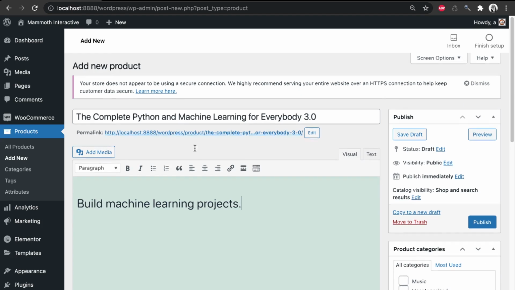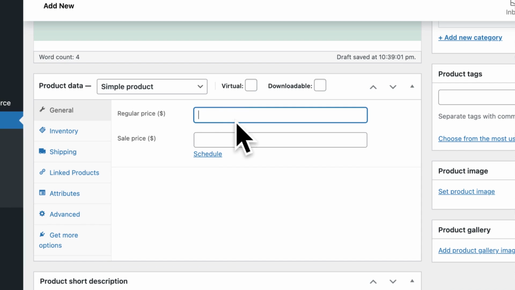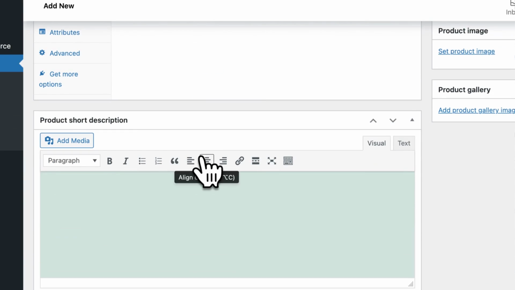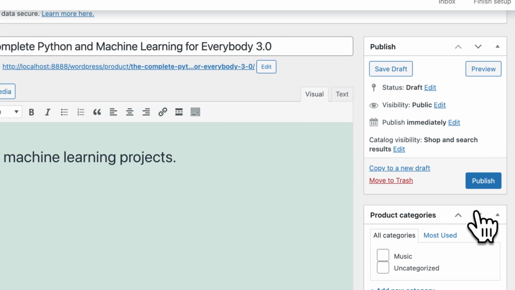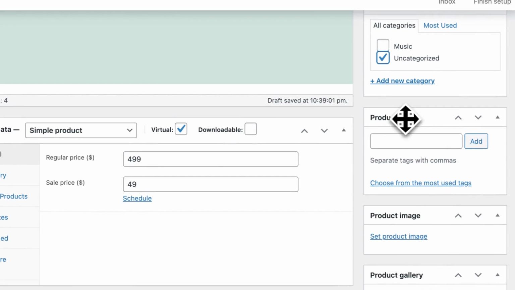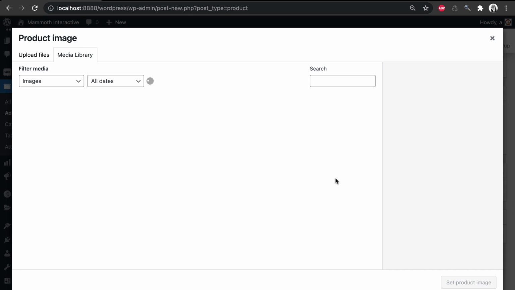You can fill in your product data at the bottom here: the regular price, for example, the type of product, and more. You can also enter a short description. On the right-hand side, you can choose a category for the product. You can create new categories. It's useful to add product tags as well. Then you can select a product image.